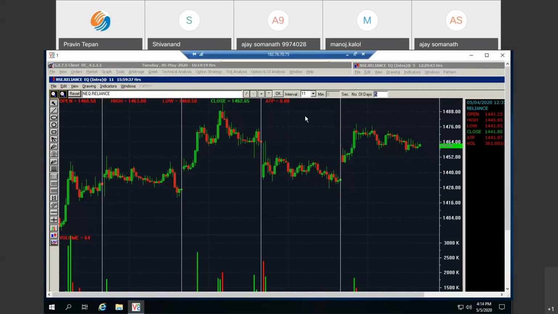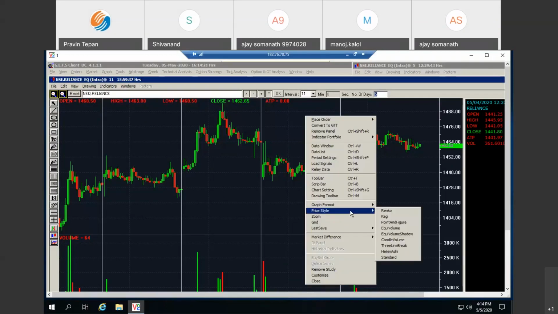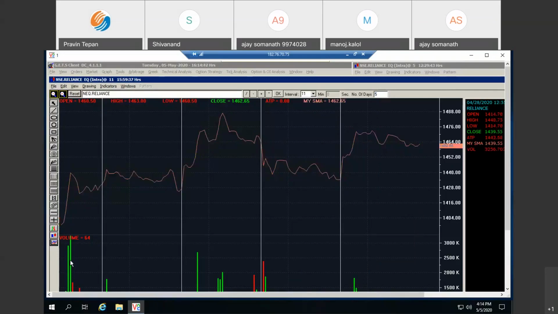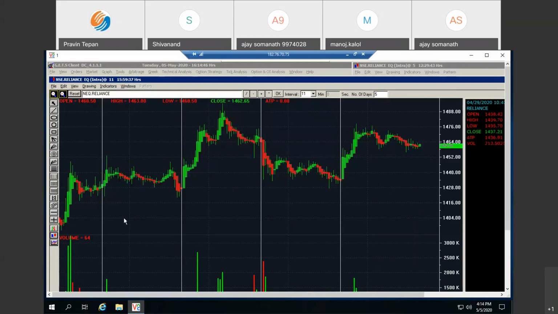Apart from this candlestick chart, yes, we have all kinds of chart styles like Heikin-Ashi, Renko, Kagi, point and figure. You just have to right click on the chart and choose price style Heikin-Ashi, suppose. So this is our Heikin-Ashi chart for Reliance. Line chart is also there. You can just select here also, and it will appear as a line chart. Okay, so let's change it back to candlestick only.